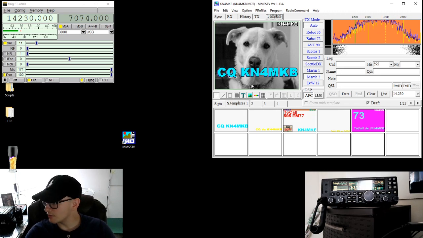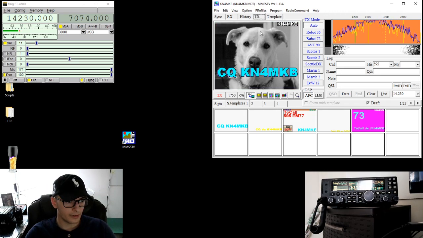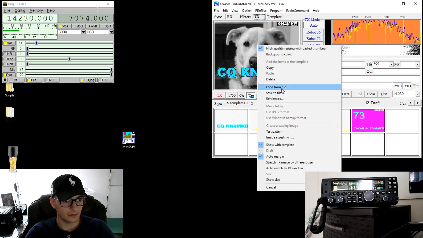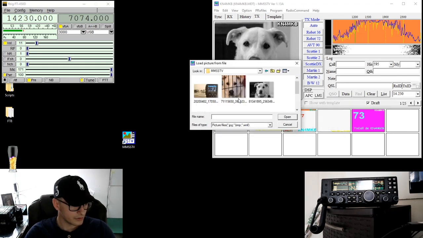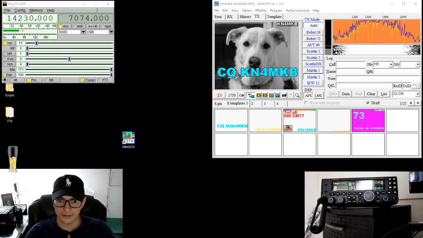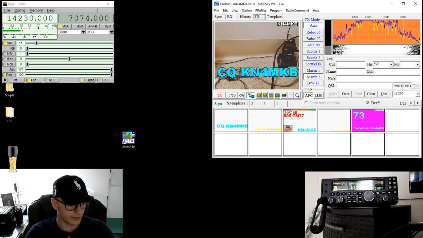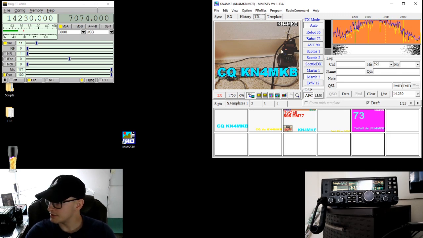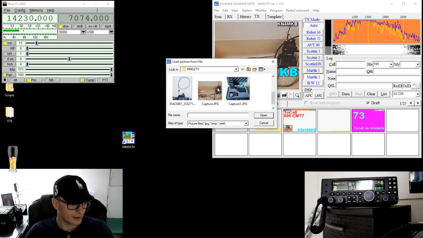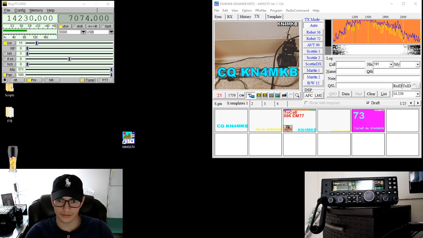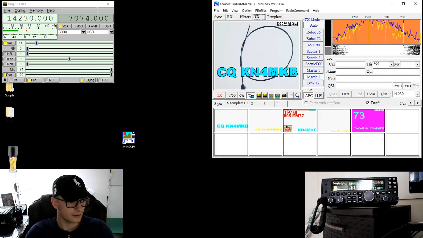So my CQ one stays pretty generic. If I want, I can change the image of it. I can right click it and hit load from file, and this pulls up my pictures. If I wanted to change it, I could change it to, say, this image right here. I'll just hit OK, and that's how you change the image. So I can TX that, though I am going to change it back because that one's a little colorful. Why not this one? This is a picture of a signal stick in the air. I'll just use that. That should be pretty easy to decode.